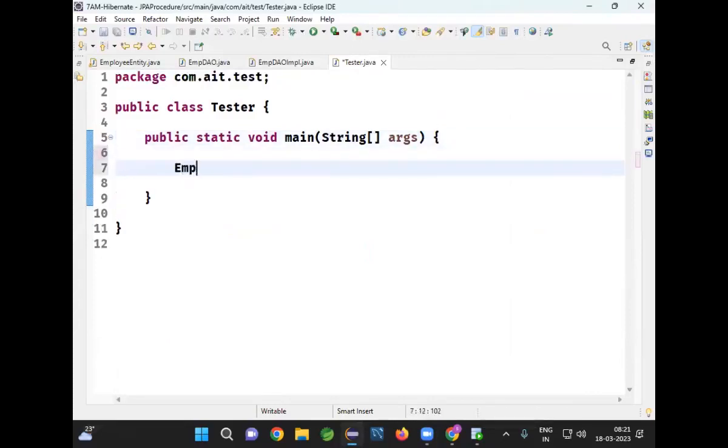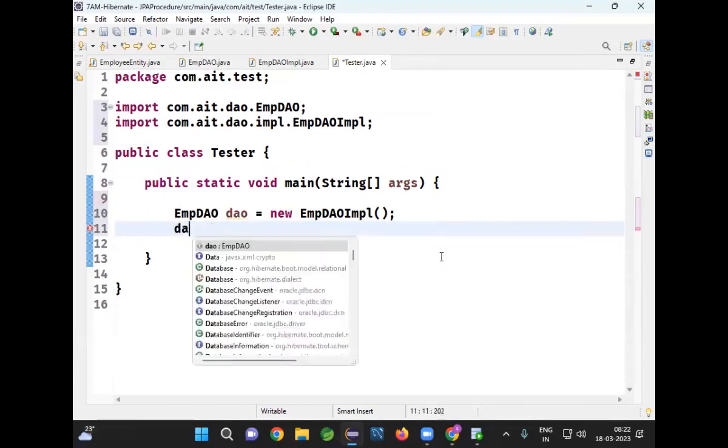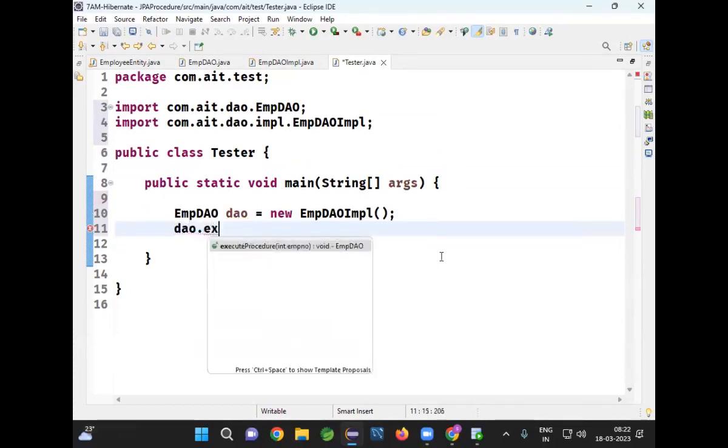So empDAO equal to new EMPDAOIMPL. What am I creating? An object, for the DAO class. After creating the DAO, what's the next step? We need to call the method. What's the method? dao.executeProcedure of employee number 7788.